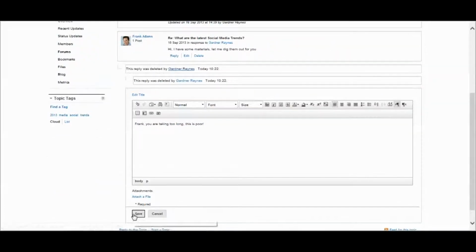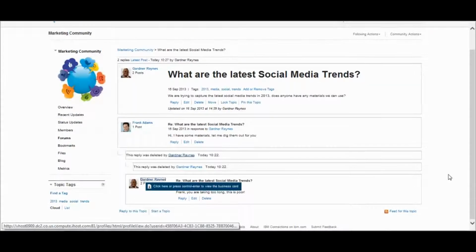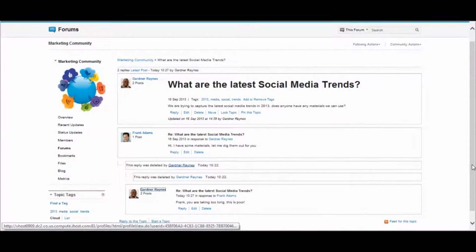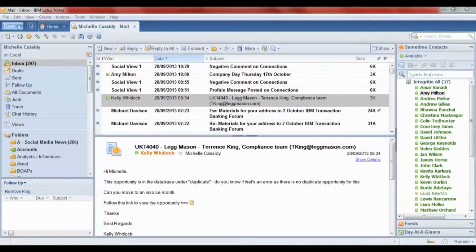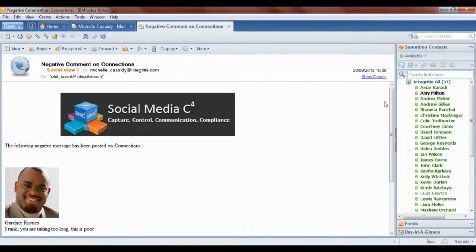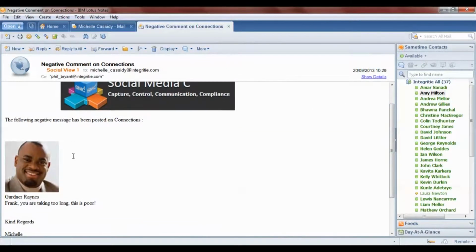And we're going to post that. So that is now going to, of course, be posted on the forum, but it's also going to send an email alert to Gardener's Manager, and it'll also be available in SMC4, which captures not only social media messages, but also Connections messages. And so here in Lotus Notes, you can see that I have received an email notification that a negative comment has been made on Connections, who the post is by, and what the post actually was.